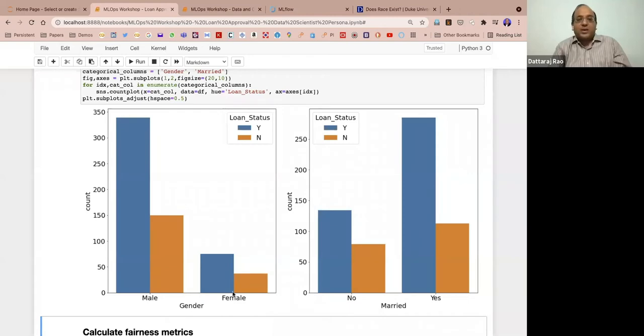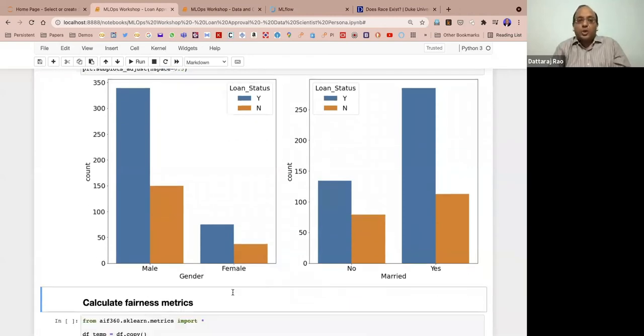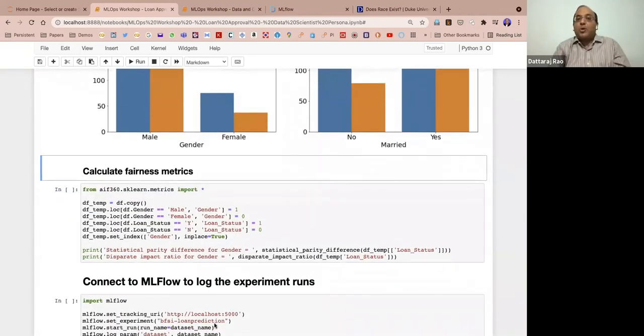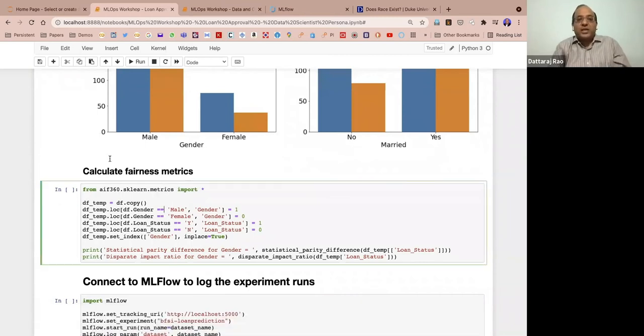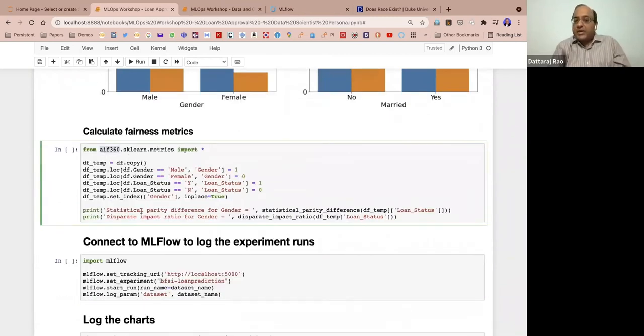So you can say, okay, this data set looks unbiased, but how do you quantify it? So you'll use this AI Fairness 360 library. This is just the amount of code that you wrote. And this part of code is just to convert your string features into numbers.